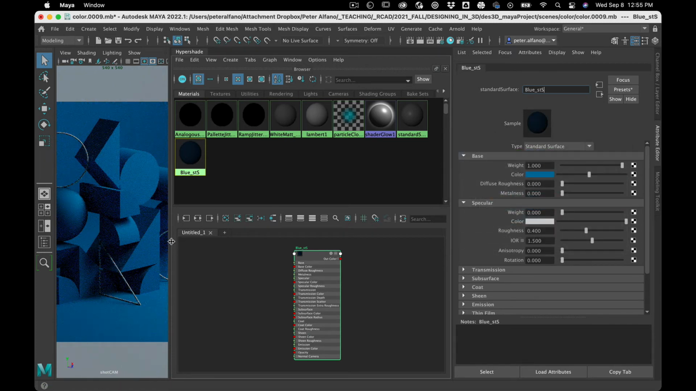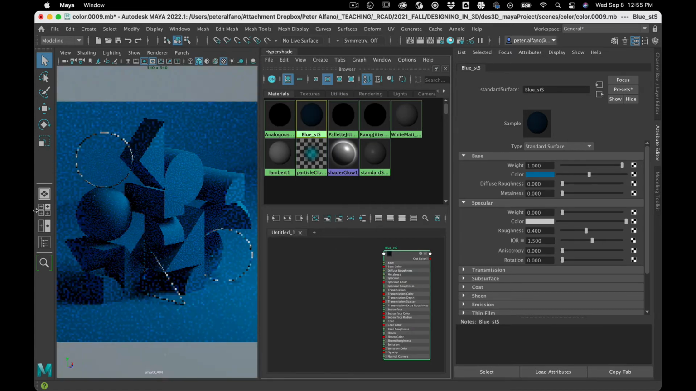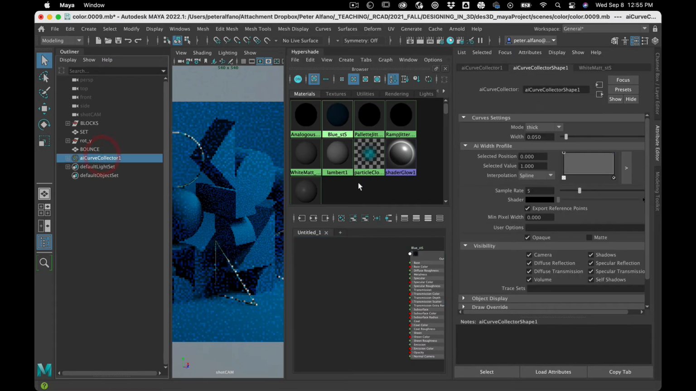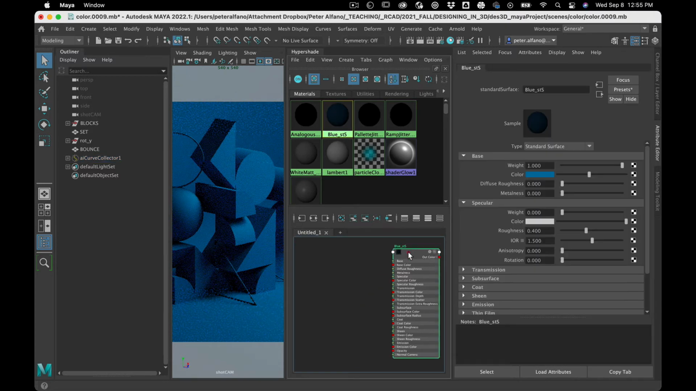All right. So that's cool. It didn't grab the curves because if we remember, the materials for the curves are assigned through this curve collector. So if I want all my curves to have this blue, I just middle mouse drop it on there. All right. And I mean, that already looks pretty cool. Oh my gosh, there's so much cool stuff to talk about.